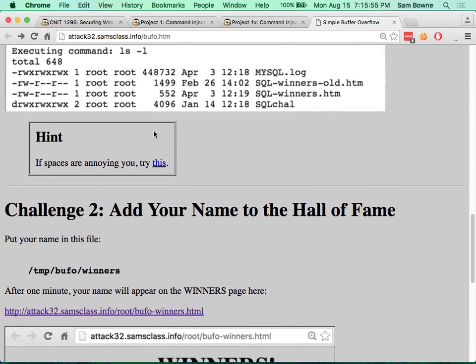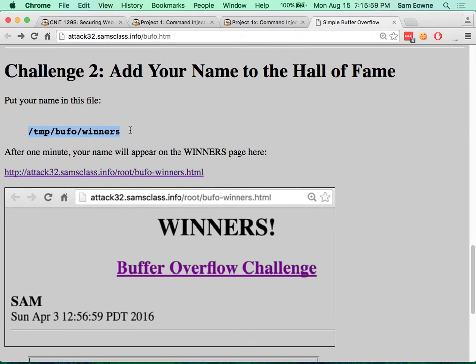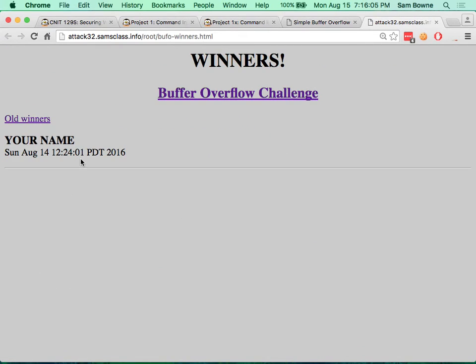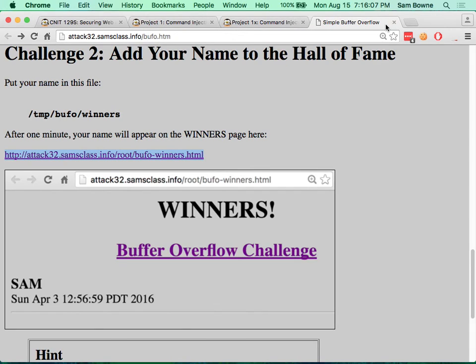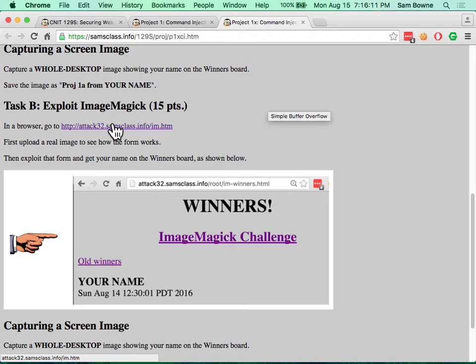That's not worth any points here. The one that's worth points is getting on the winners page. So put your name in this file. And there is a cron job running at the start of every minute. It puts them on the winners, and you'll end up on the winners page here when you figure out how to put your name in that file. And that's worth points.